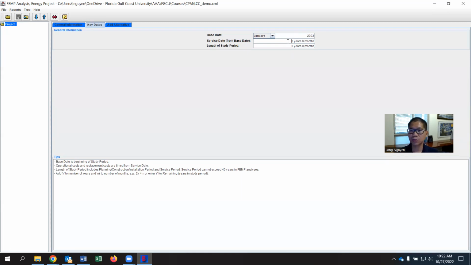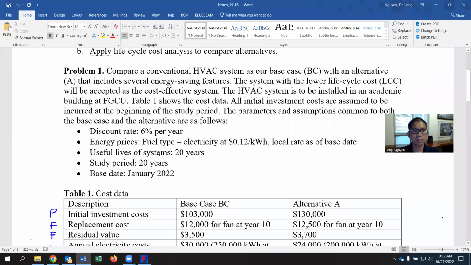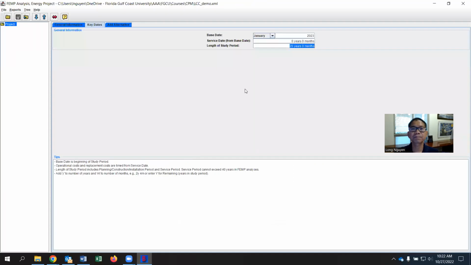So here I just assume 0 years, which means it starts immediately, like putting in the HVAC system and we can use it within a day. But for a construction project, you can put 2 years or something, depending on the schedule for the project. The length of study period is the life you analyze. In this problem, they give us 20 years, so 20 years here, useful life of 20 years.